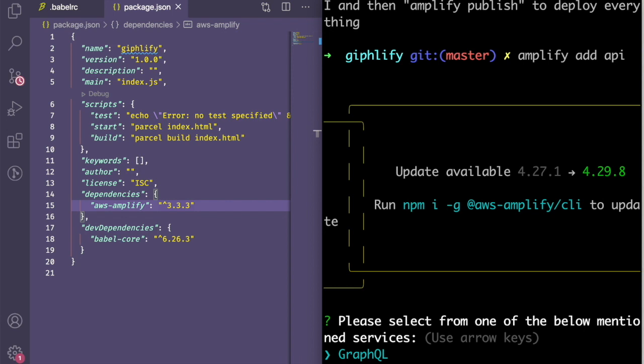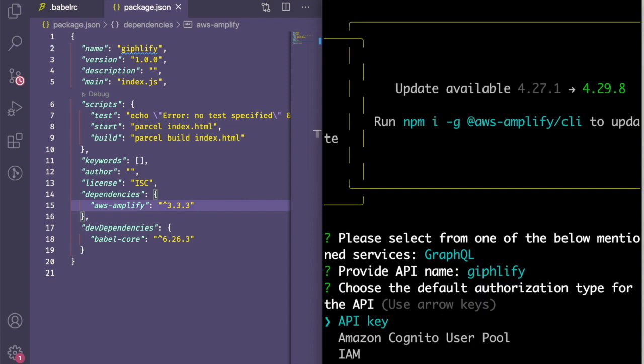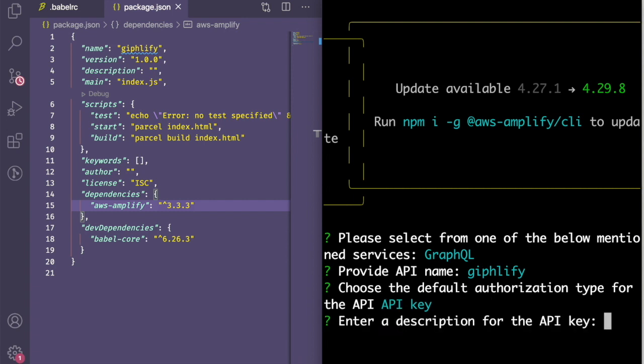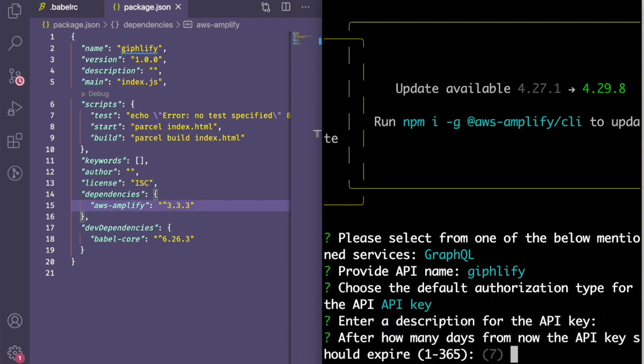GraphQL will allow us to run really cool, nice queries on our data. My API will be named Giflify. I will use an API key. I don't really need a description for that API key. And I'll use the default of 7.